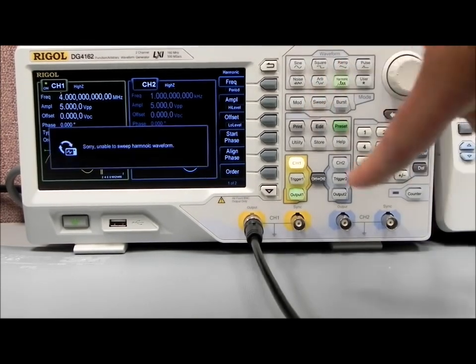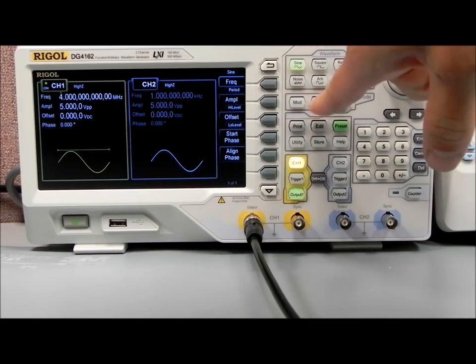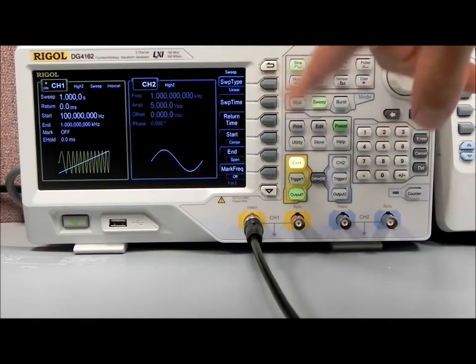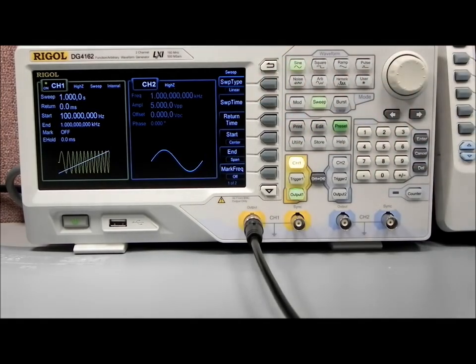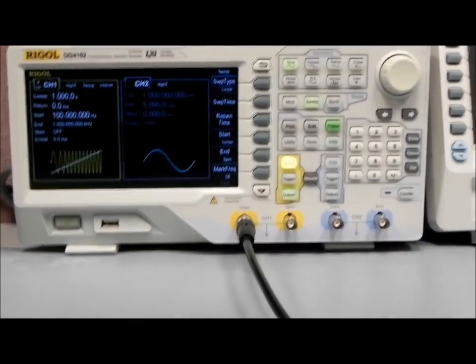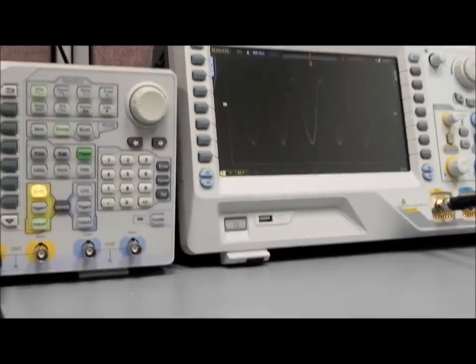I'm just going to set up a sweep as we depart here. I'm going to pick a sine and do a linear sweep. I'm just going to put this into auto. And you can see now that we're doing a quick sweep.